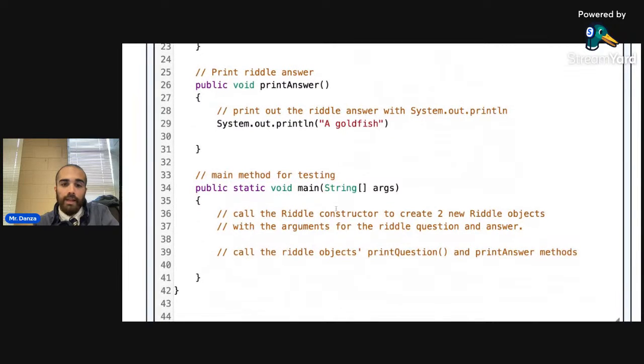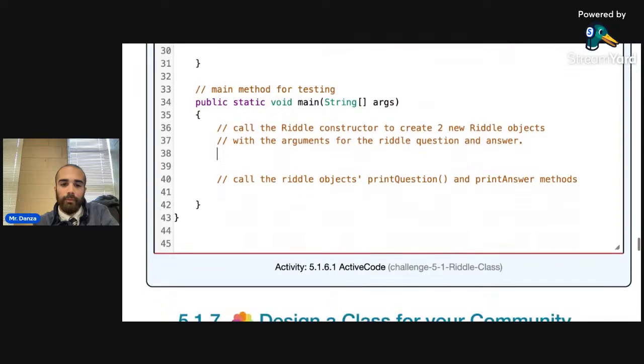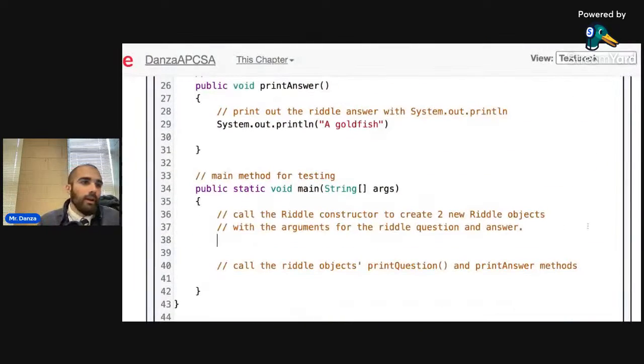Okay. Now down here, it says call the Riddle constructor to create two at the end of the class. All right, guys. We'll finish this next time. This will take only a few more minutes to finish, but I hope you guys have a good day. I'll see you on Wednesday.